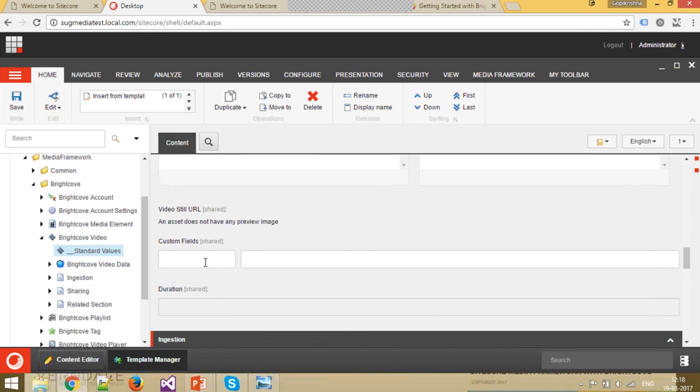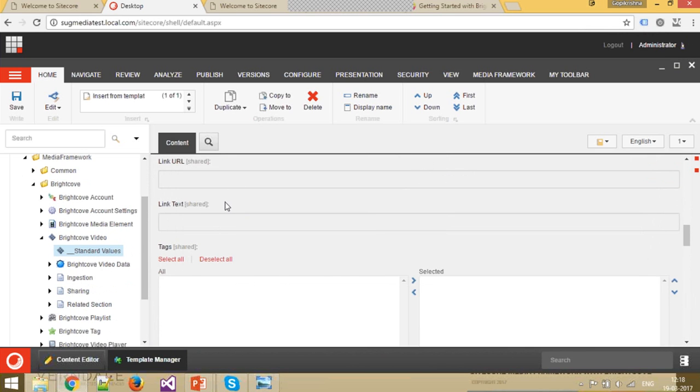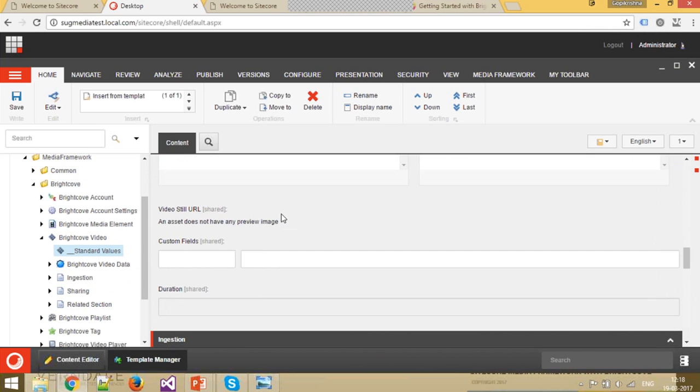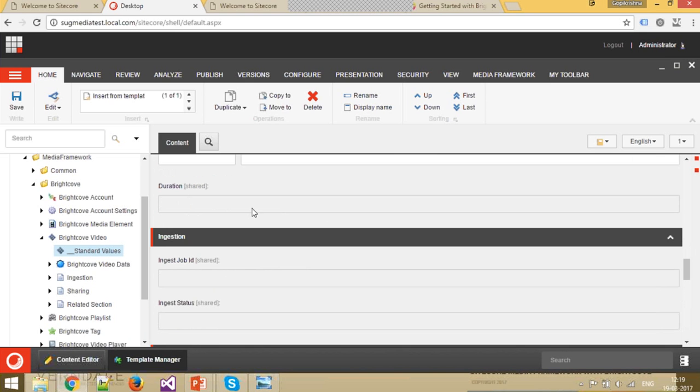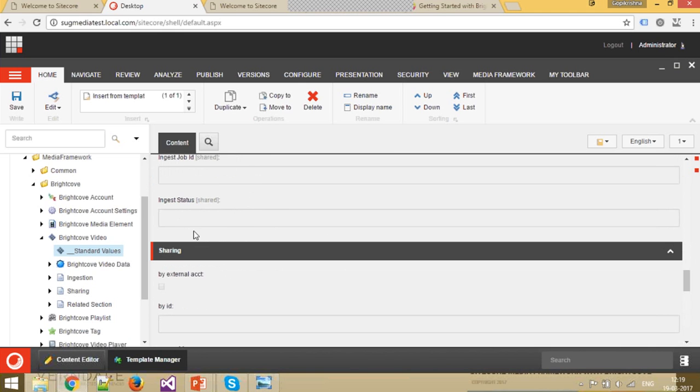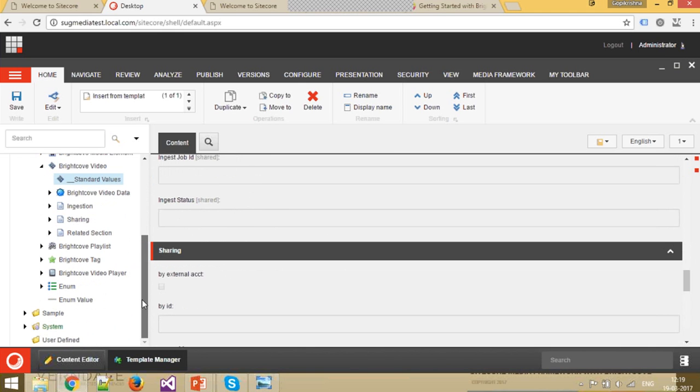still URL, and custom fields, where other than these video fields, we can have any other than default Brightcove provided fields. We can have any custom fields. It gets imported as a name value pair, and the duration, ingestion, and all. That is pretty much about video. We will see more when we are embedding it.